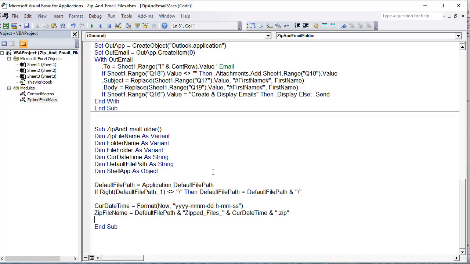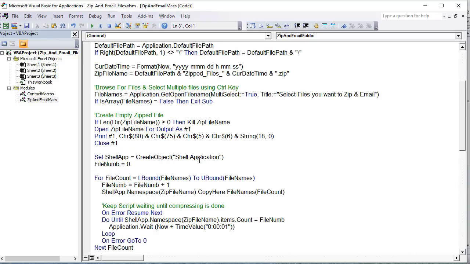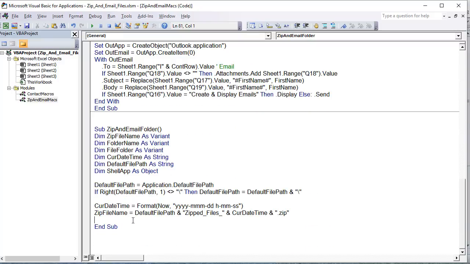All right, again, so we're going to set the shell application just as we did up here as the create object, so we can copy and paste that. And then bring that down here. All right, so now we're going to be ready to browse to the folder. So let's put in a comment here: browse to folder to zip, which one we want to actually zip.